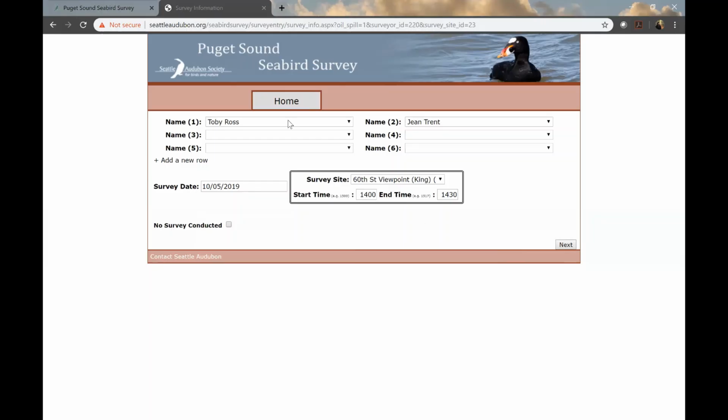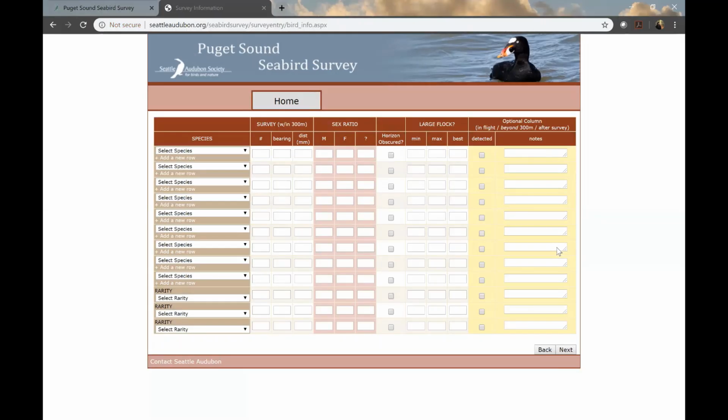So after your top half is completed, you're going to click on Next. And this is where you're going to enter in all of your species information.